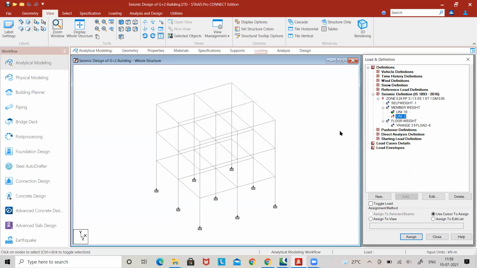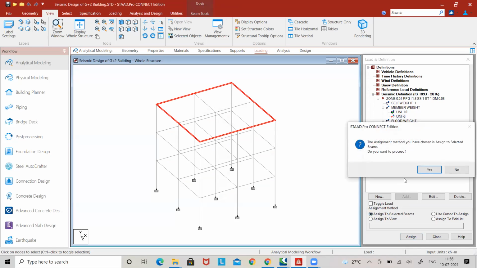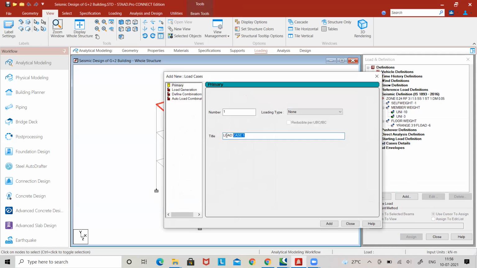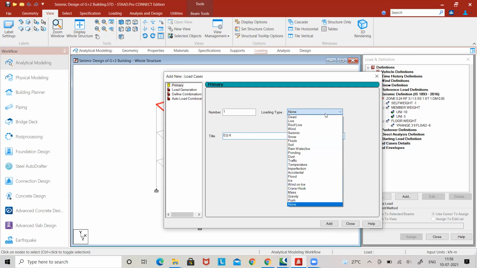Then for this minus 3 kilonewton per meter UDL, I have to select only exterior beams. Then click on assign to selected beams. Click assign, yes. So the definitions are created. Now we will go to the load case details. Click add. So here I will add two load cases, first for earthquake EQ, and earthquake I am going to add only along X direction. You can apply it on all the 4 directions and you can check the results of design.